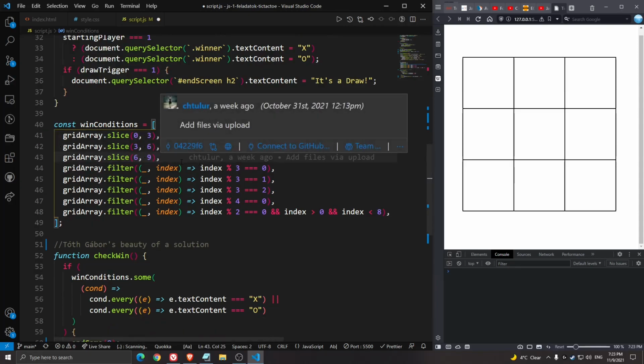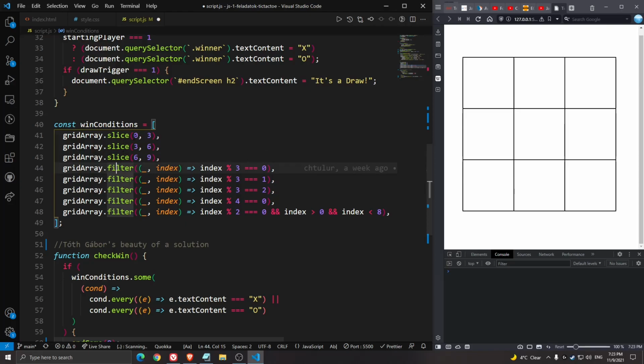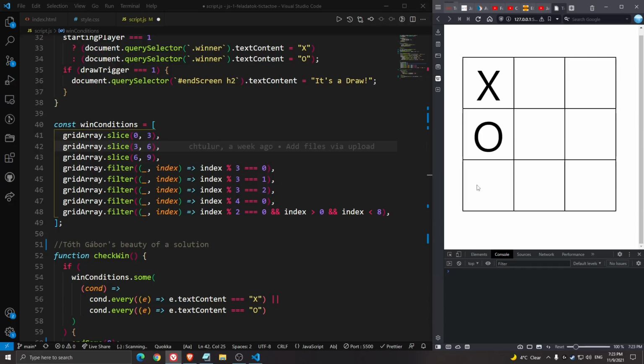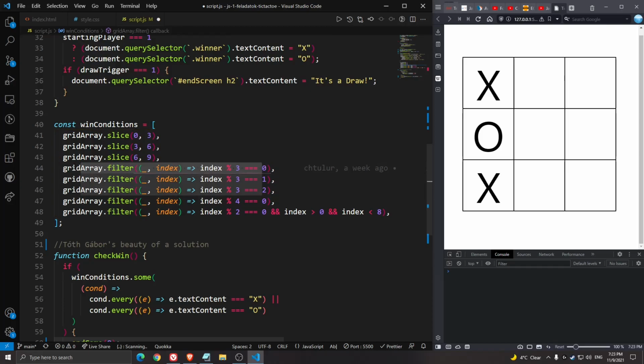For the vertical victory conditions, it's a bit more tricky because the numbers there are not in ascending order. But if we think about this, we have a 0 here, we have a 3 in this square, and then 6. If we divide these numbers by 3, we are going to get a remainder of 0. And this is what I am basically saying. I am filtering my grid array by saying, give me all the divs that are divisible by 3. And that's going to be this column.